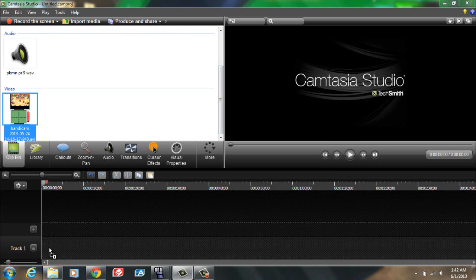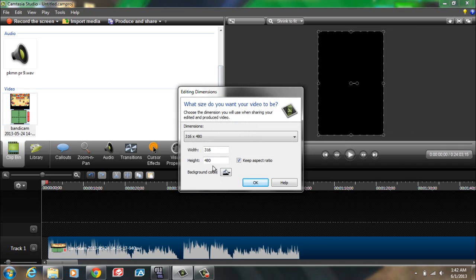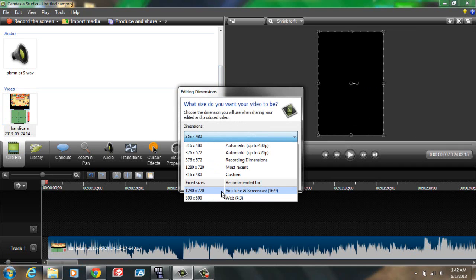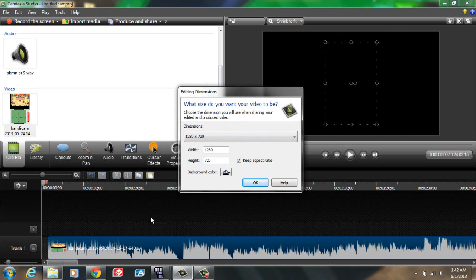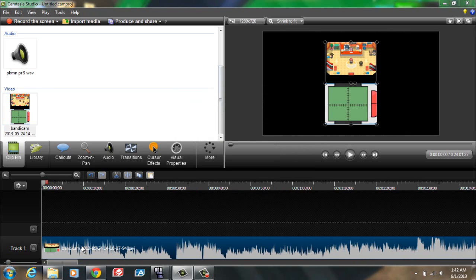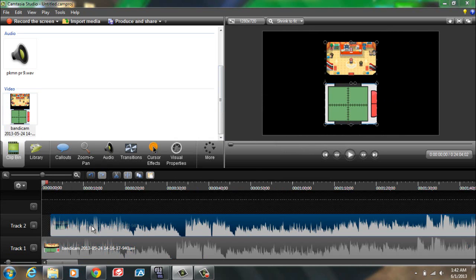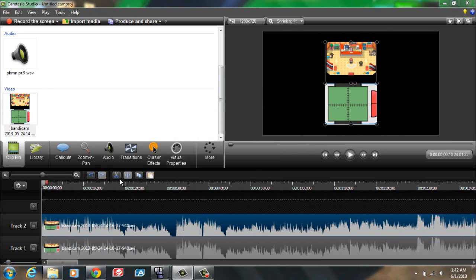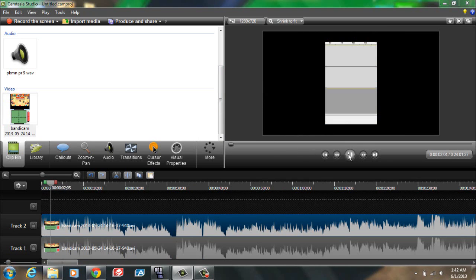Now what you do first is you go to track 1 and set the size to 1280 by 720, because that's what YouTube uses. Click OK, and then you move that over. Now you import the video a second time. You import it twice, remember that. And make sure the video is up to the point that I want it to be.